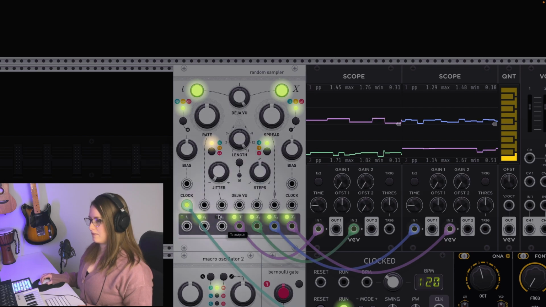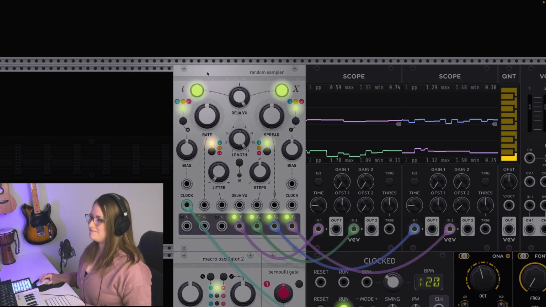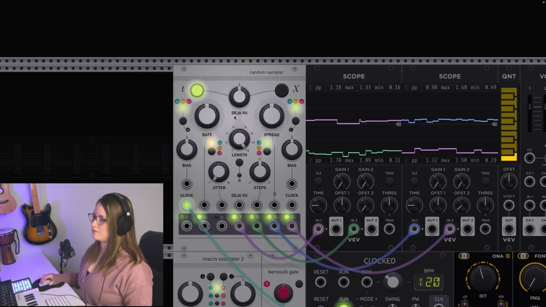And then same with the triggers. Which triggers will stay the same, but the order in which they're played will be random. I hope that makes sense. You can also have just one of these turned on if you wanted.